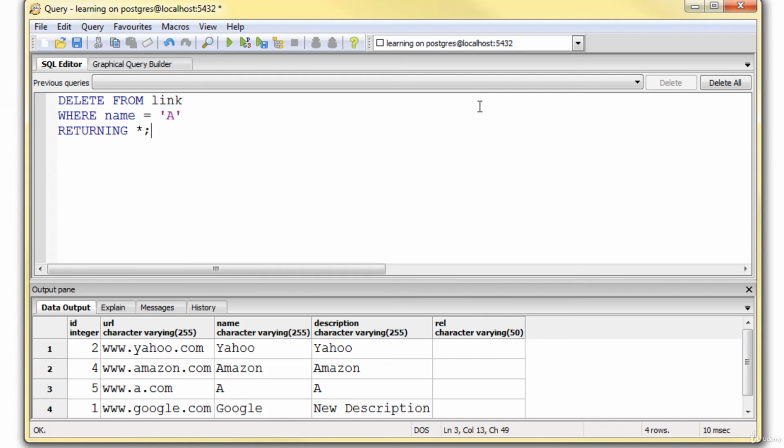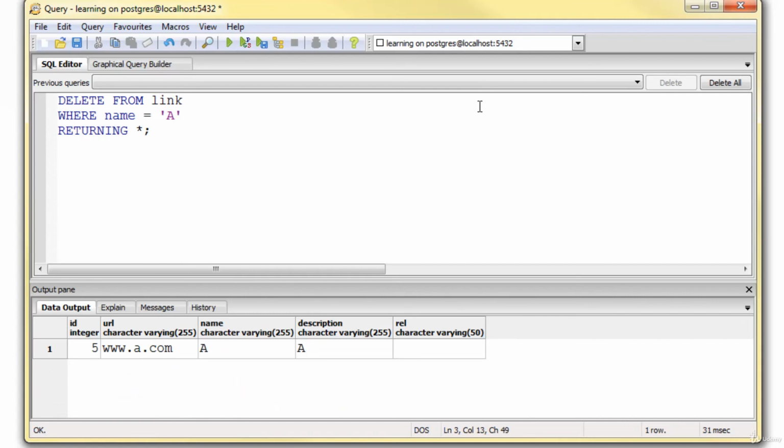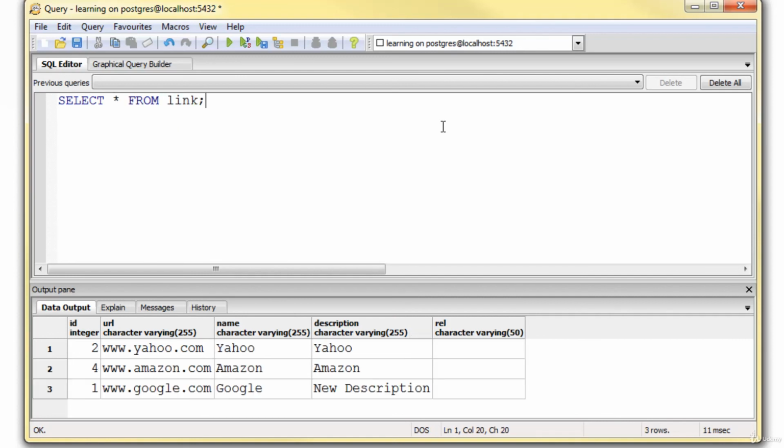So if I run this, it returns the row that was deleted. So here I've seen this row has now been removed from my link table. So just to make sure that it was deleted, if I select everything from link, run it, notice I don't have that A row there anymore. Okay, so that's really all there is to it for delete.